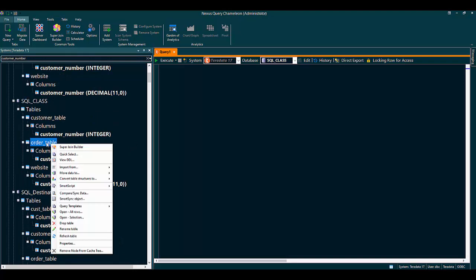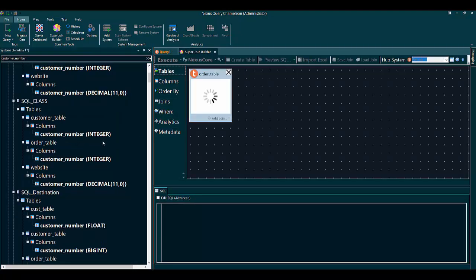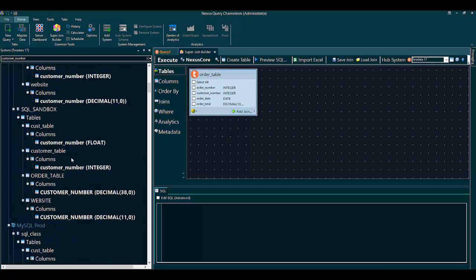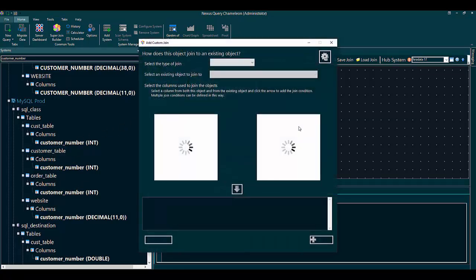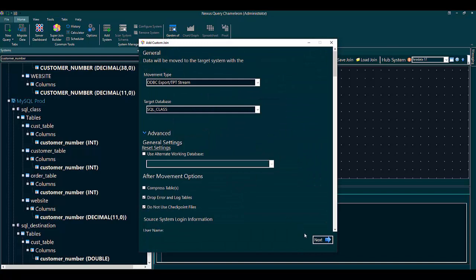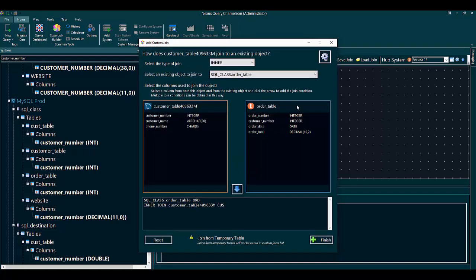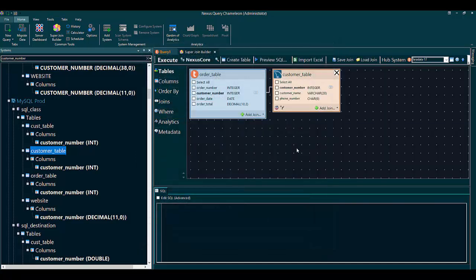I'm going to take the order table from Teradata. You'll see a big T on that. Yes, that's the order table from Teradata. I'm going to join it with a customer table on MySQL. I just drag it in. It says, okay, I'm going to move this over to the Teradata system, and we're going to join it there. I can actually join it and process it anywhere. Pick the join keys. There they are.